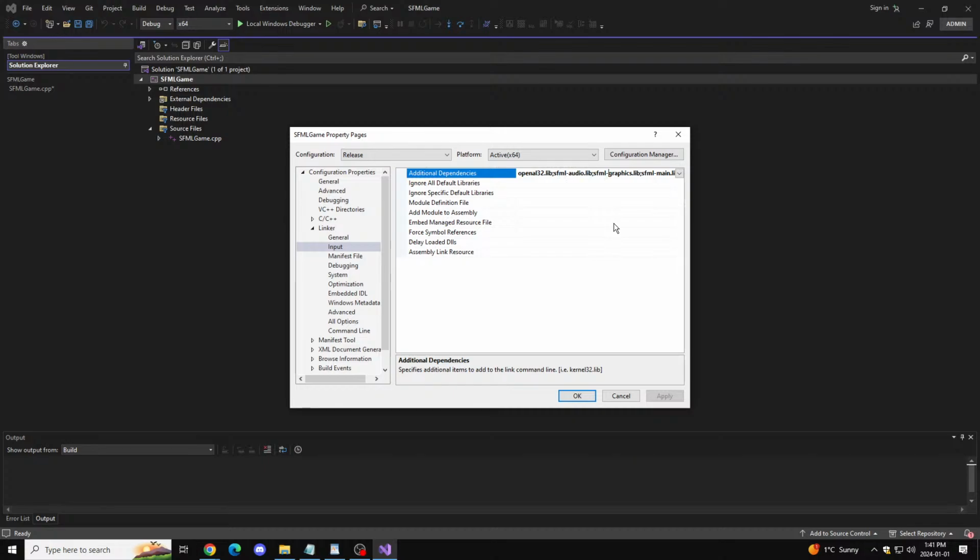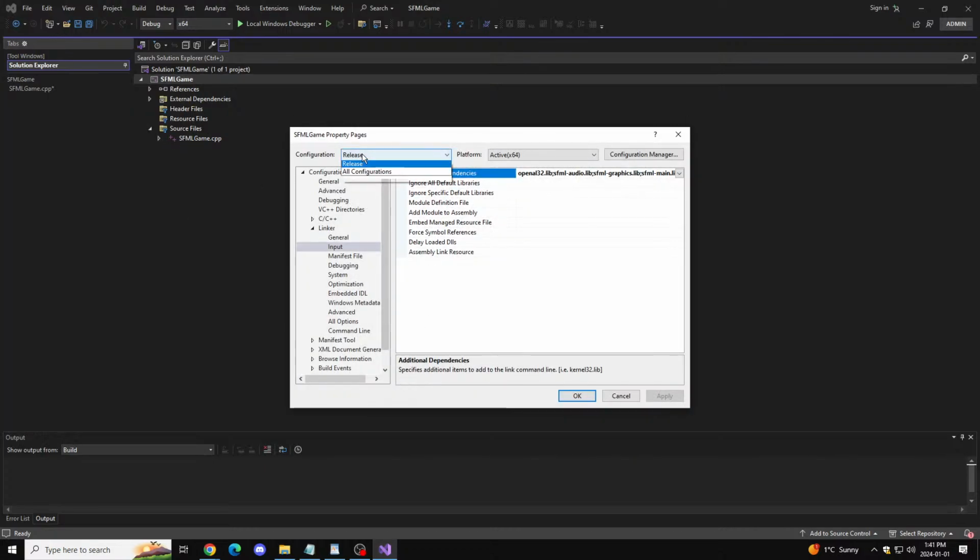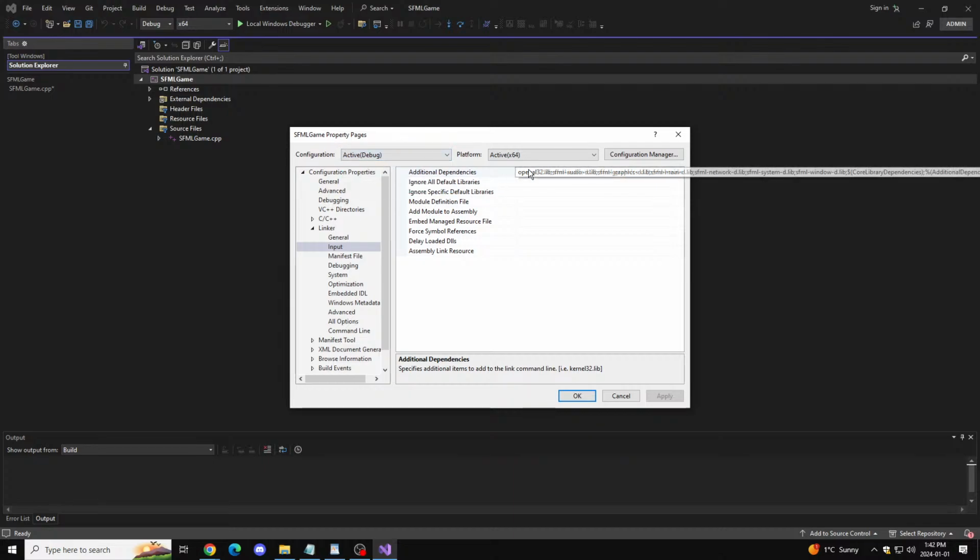Alright, one more time. Again, we're on release here. Okay, release. Alright, there we go. So I'm going to bring it up again. Now let's do debug. Okay, so change it. It doesn't matter which one, I don't think. I had mine on active. Even if I change it to debug, it's still there. So mine was on active. So we're still in the linker and input.